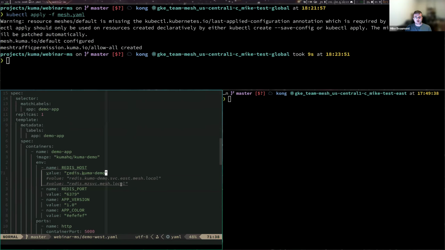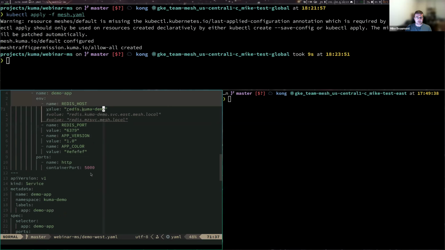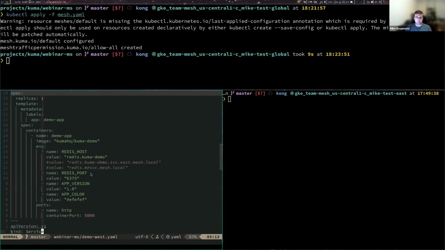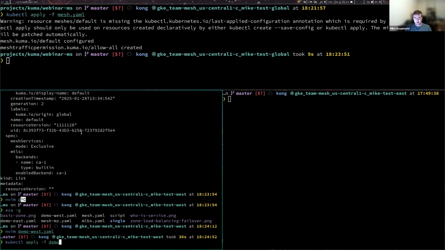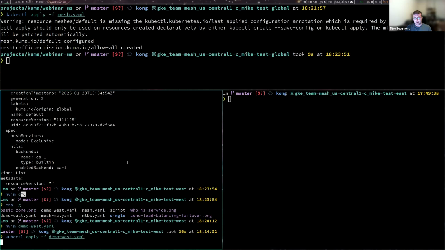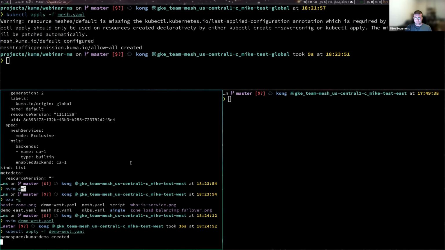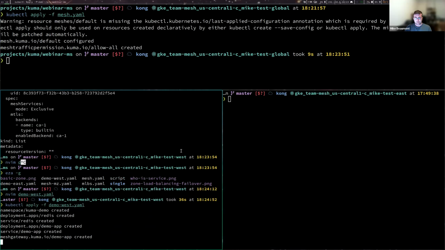We're going to be sending traffic for now to this Kubernetes DNS name, right? It's not a mesh DNS name. This is just going to be this Redis service that we're going to be sending traffic to. So we're just sending traffic in one zone from one workload to another, basically. Let's apply it, and then we can see what happens with our mesh services.